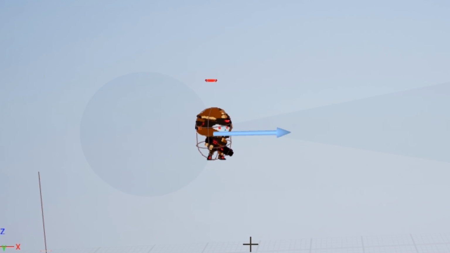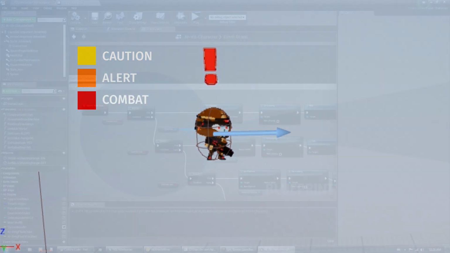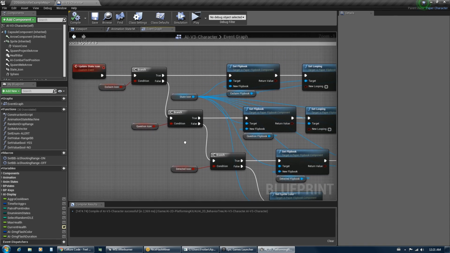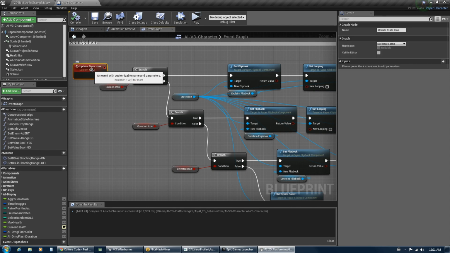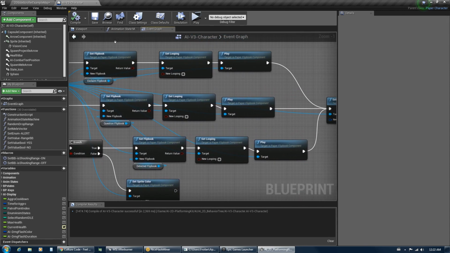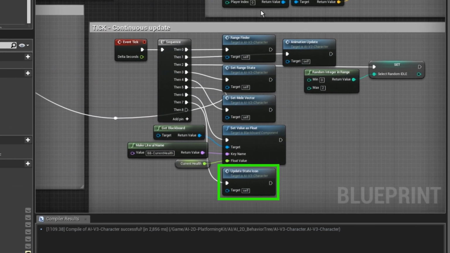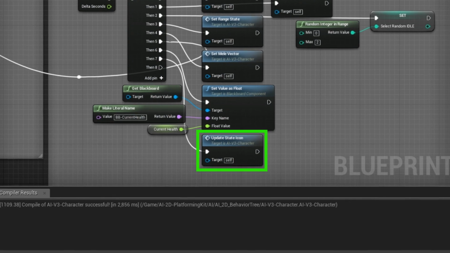The exclamation mark changes color to represent the different behavior states. Yellow for caution, orange for alert, and red for combat. Here's a quick look at the blueprint for the icons. It's pretty basic. As the behavior changes, it switches the icon from one to the other. The main node is contained within the update state icon in the event graph.